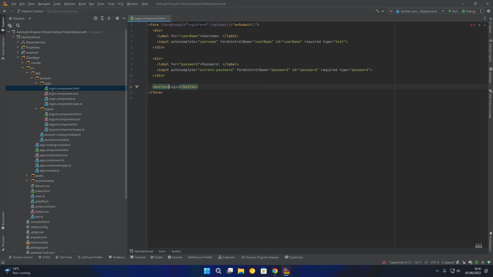And then last but not least, we will create the submit button. So this will be our login button, and this will be a type of submit, so it will submit the form when the user clicks it. And then we will disable the button if the login form is invalid. So the button will only be enabled if the user has completed the form and it's passed all of the validation.